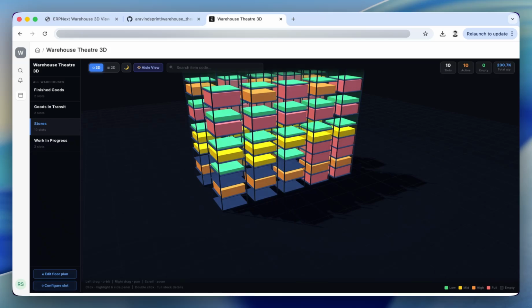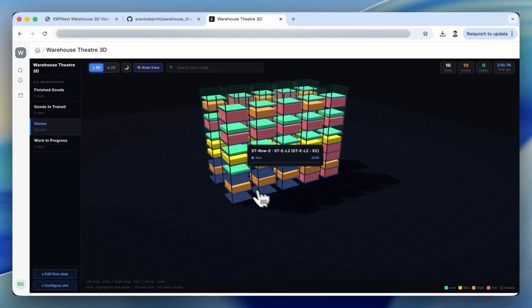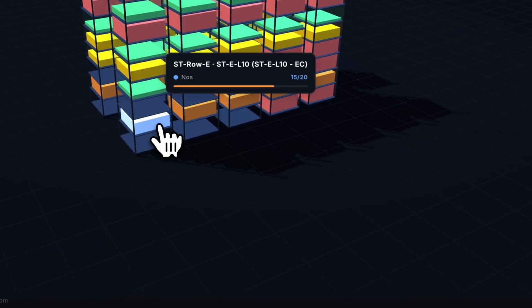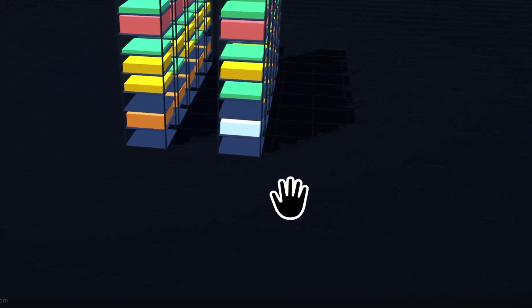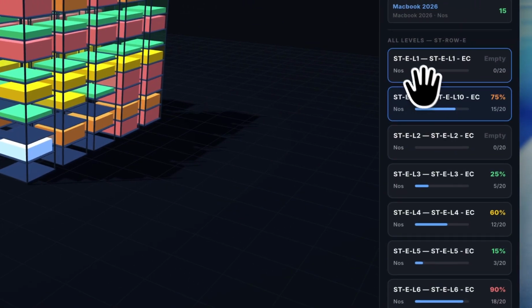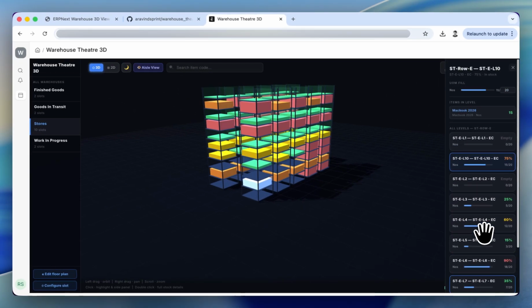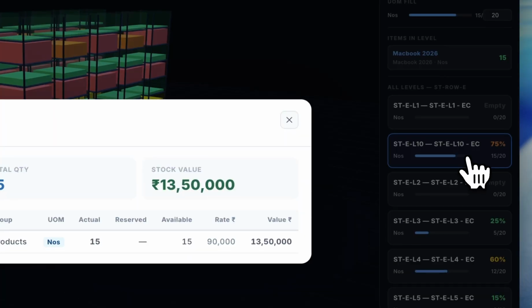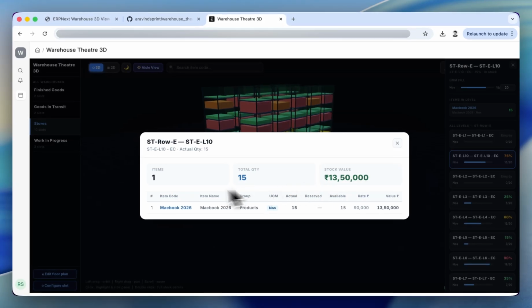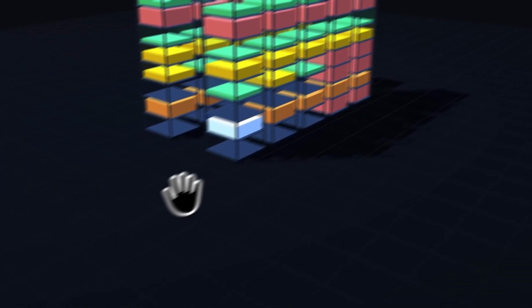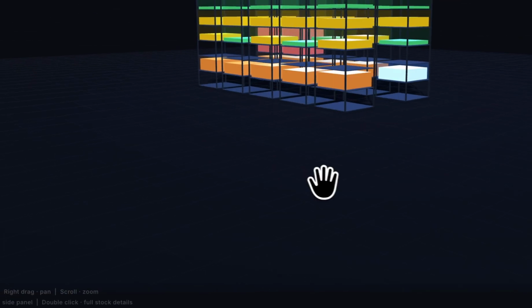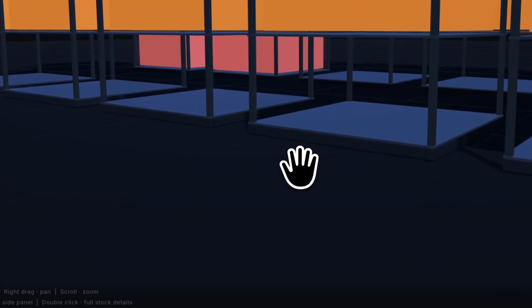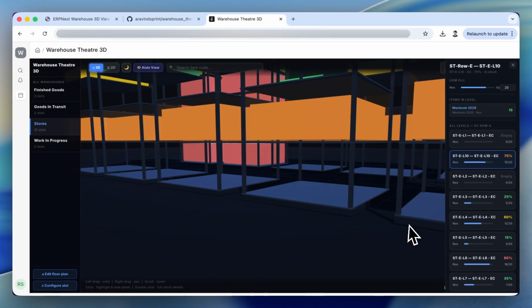I single-click on one of the occupied bins, say st-a-l1. A side panel slides in showing me the capacity, current quantity, fill percentage, and the UOM. And if I double-click, I get the full item model, every item sitting in this bin with quantity and item name. Now look at the ones I skipped. They're clearly marked empty. You could walk a warehouse manager to this screen and they'd immediately know where to put the next receipt. No report, no query, no confusion.